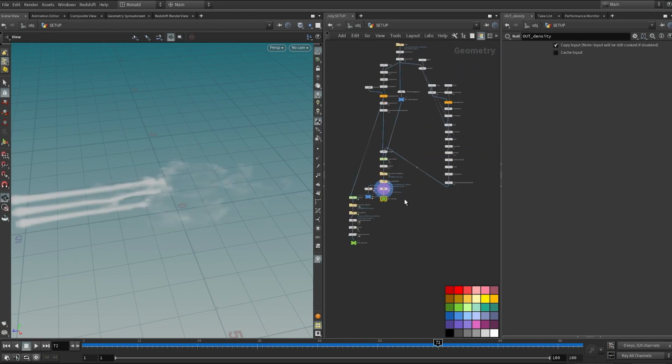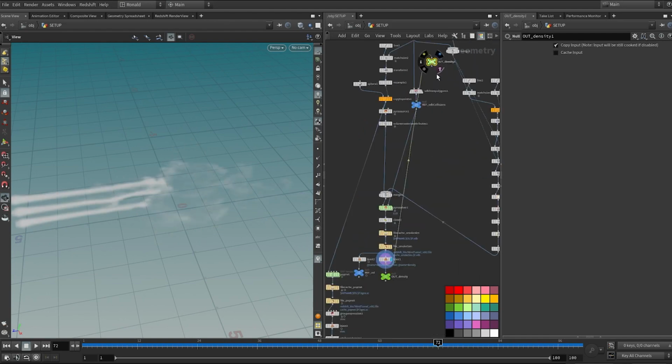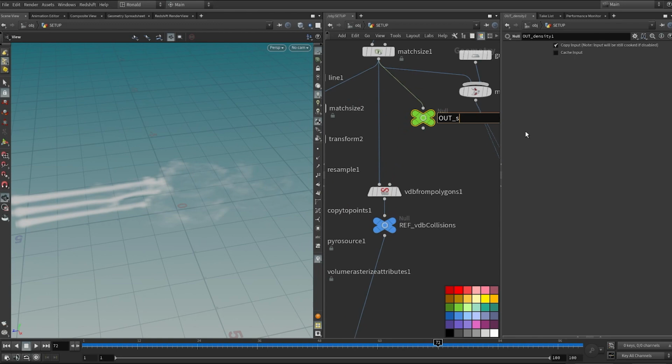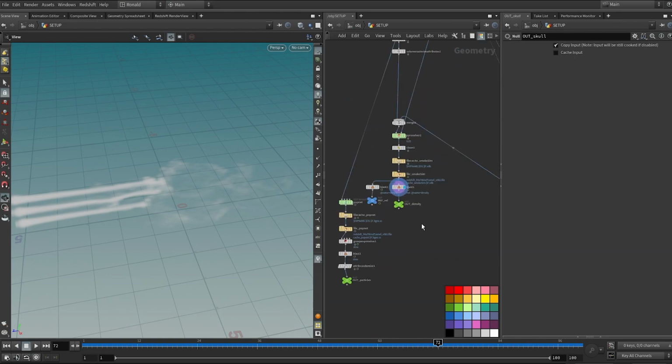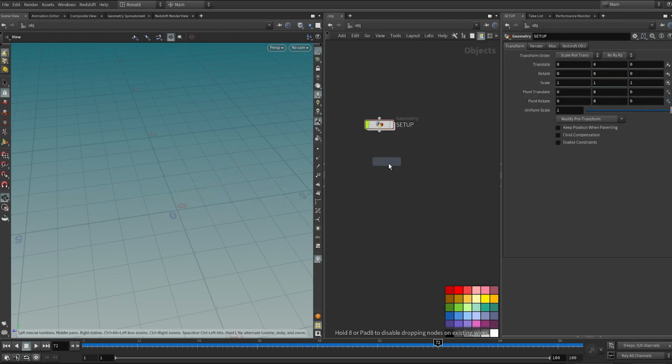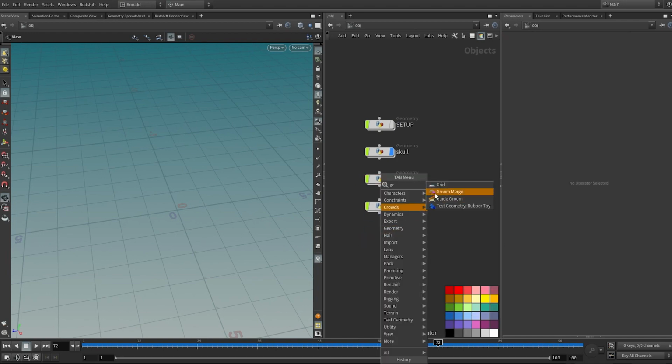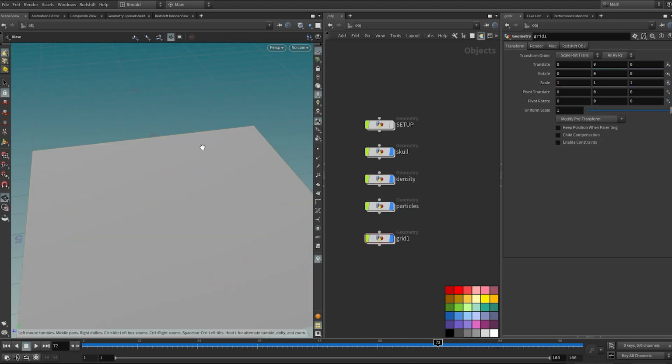So let's put another out node for the skull here, out skull, and just go outside, drop down 3 geonodes, 1 for the skull, 1 for the density, and 1 for particles, and maybe just one more grid for the ground. I'm just going to build the setup that we've been using throughout this whole series.